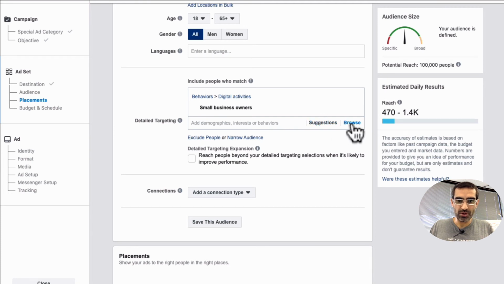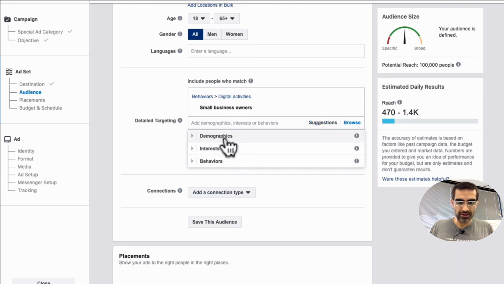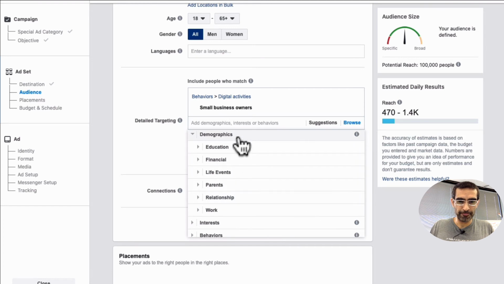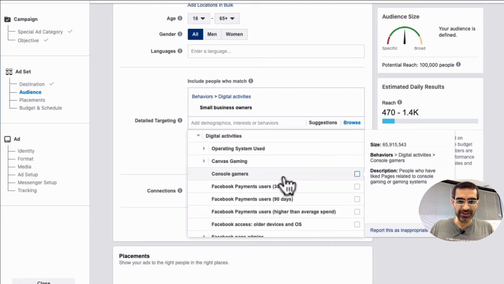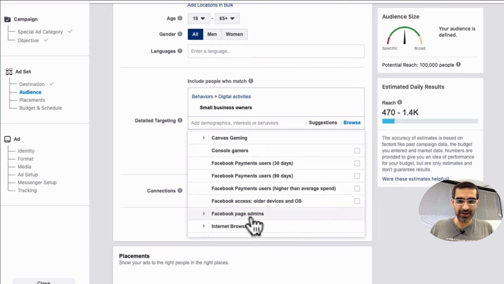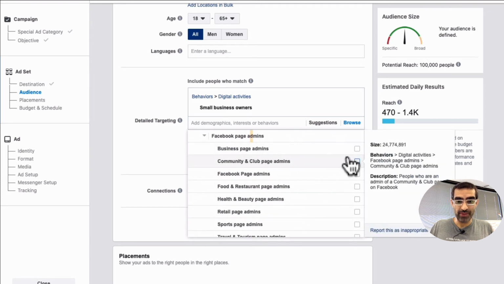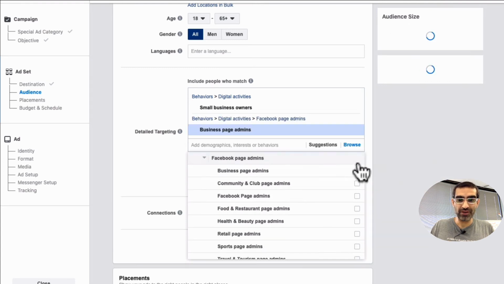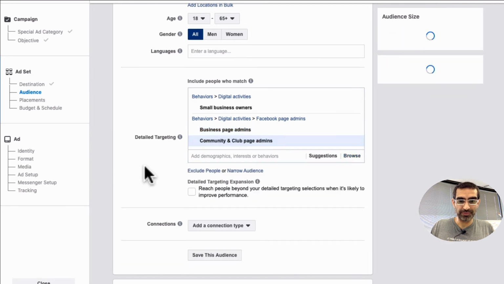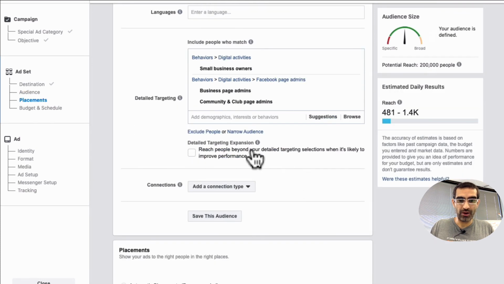But I can also go under browse, and then demographic. I believe it's under behavior. So behavior, digital activities, and then Facebook page admin. So you're able to target Facebook pages. Let's say you were targeting the owners or managers in the restaurant industry, you could just select that, right? It's a very, very powerful option. So let's do that. And then another option is you can also target by title.